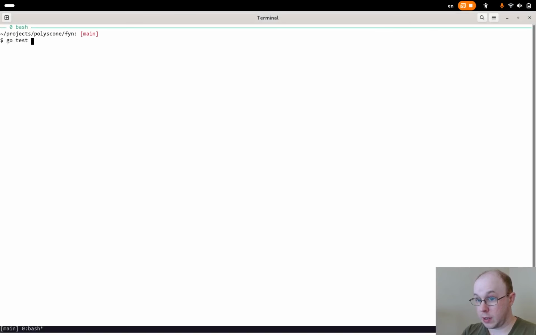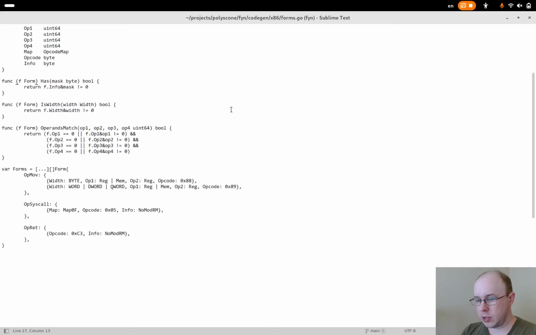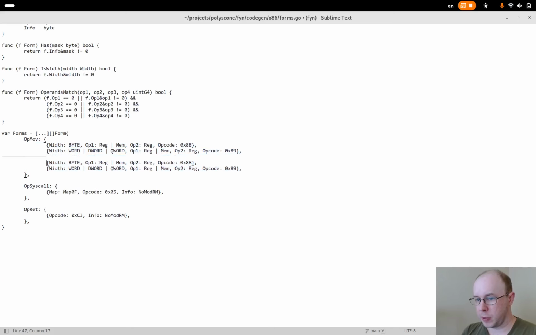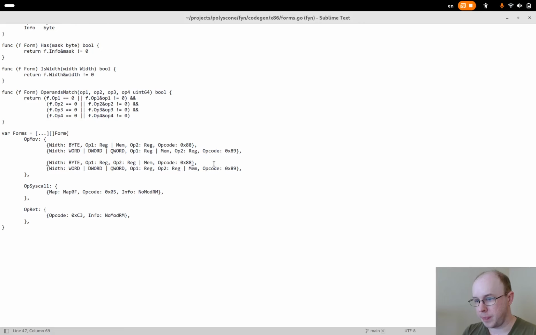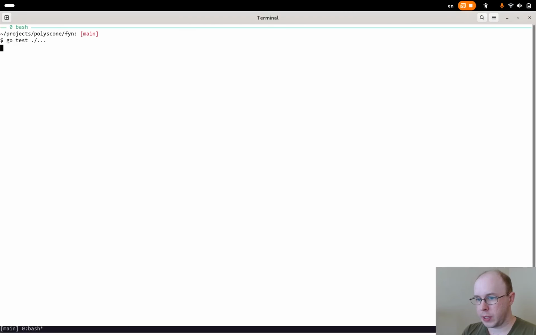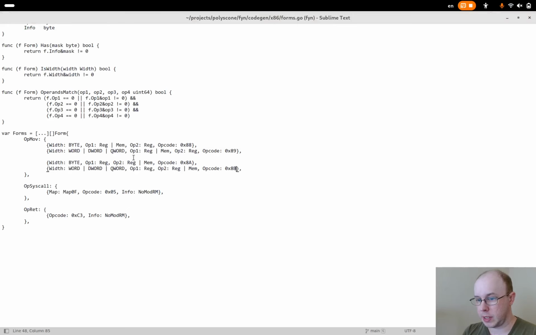So now if I do a go test, this should actually panic because it's not going to match, I think. Yep. So now in the forms, I should be able to just add a couple more forms here where I just move the memory flag over to op2 instead. And then in the MOV table here, the ones where RM is on the source side is 8A and 8B. And then if I rerun these, okay, so now it's mostly working, but the mod RM is incorrect.